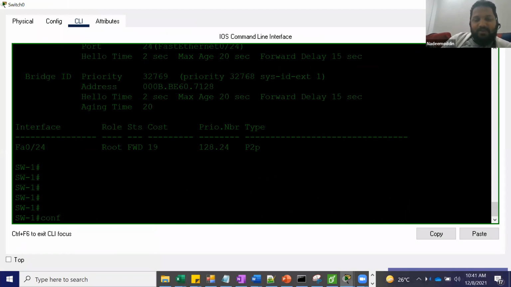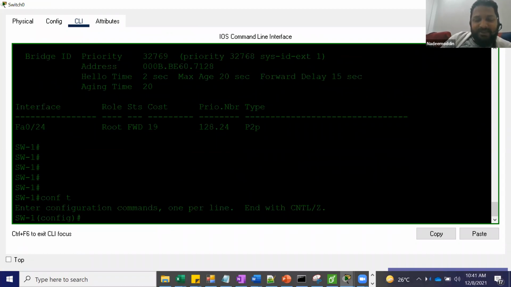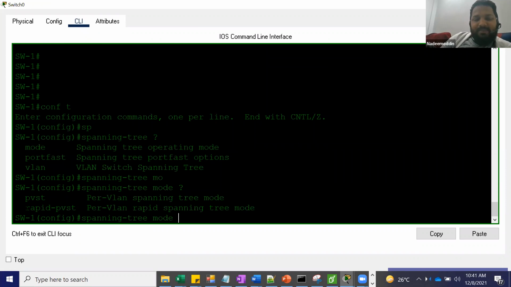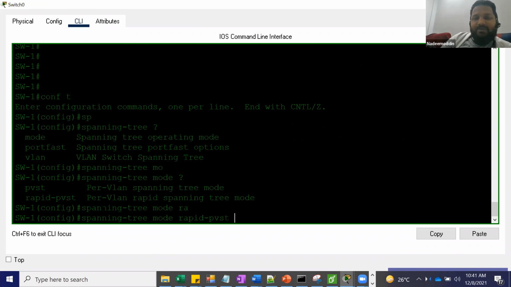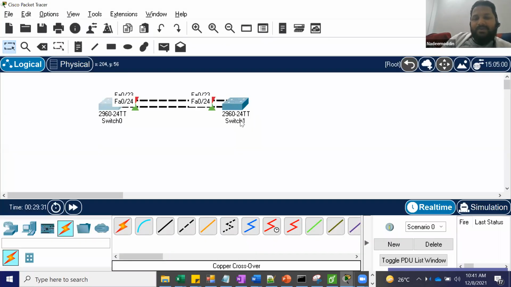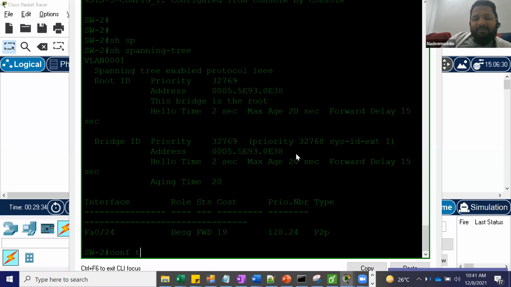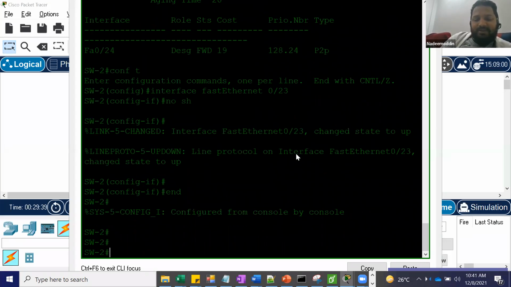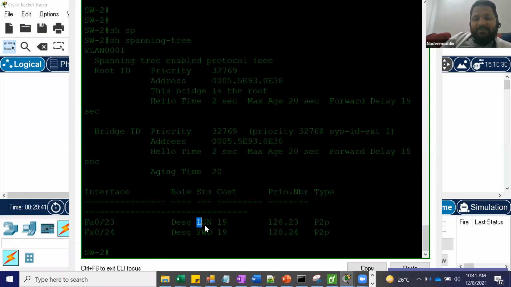So what you can do is go to config terminal and say spanning tree mode. Can you see rapid PVST? You just need to enable this one, rapid PVST. Okay, before enabling that, let me show you one more thing. Let me make my port up again. No shutdown. Now, show spanning tree. See, now this port is listening. See, LSN, listening. It is taking 50 seconds, which is too high.